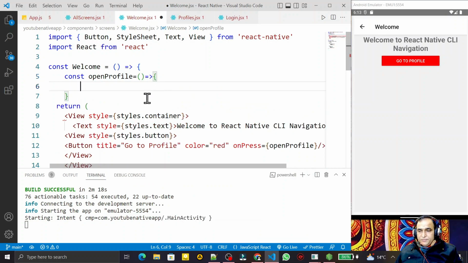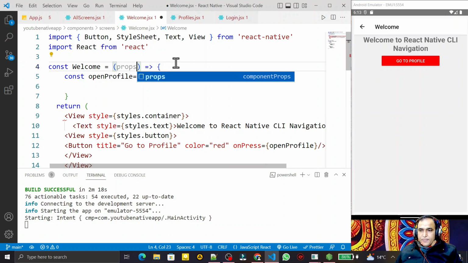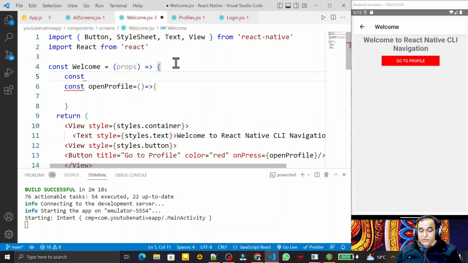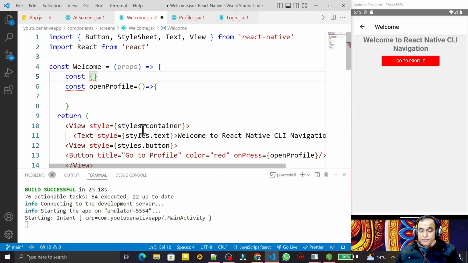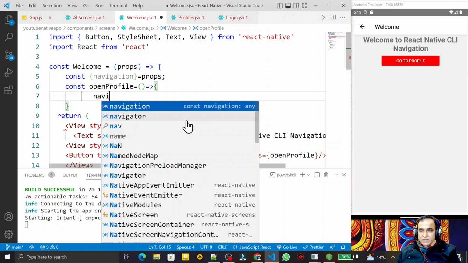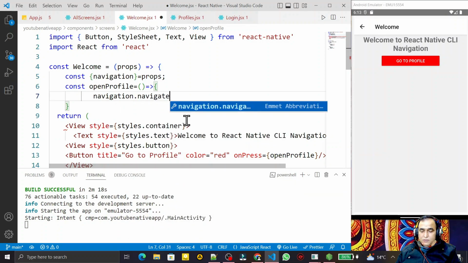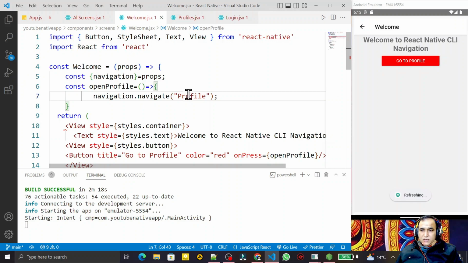In this function I need to open the profile page. For that again I need props here, and these props will find the navigation object. So I say navigation like this. We have done navigation in login also, the same I will do here. I say navigation from the props this way. Then I will use the same navigation here. I say navigation dot navigate, and this time I go to Profile. Save this, and you see it will send to the profile.